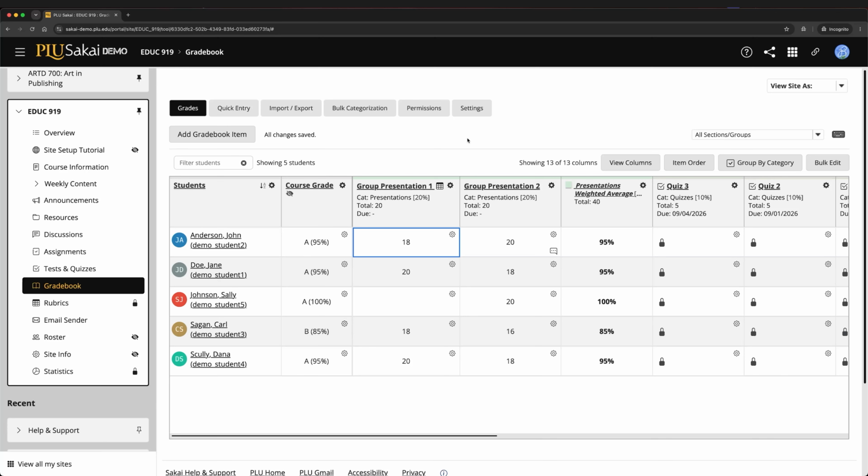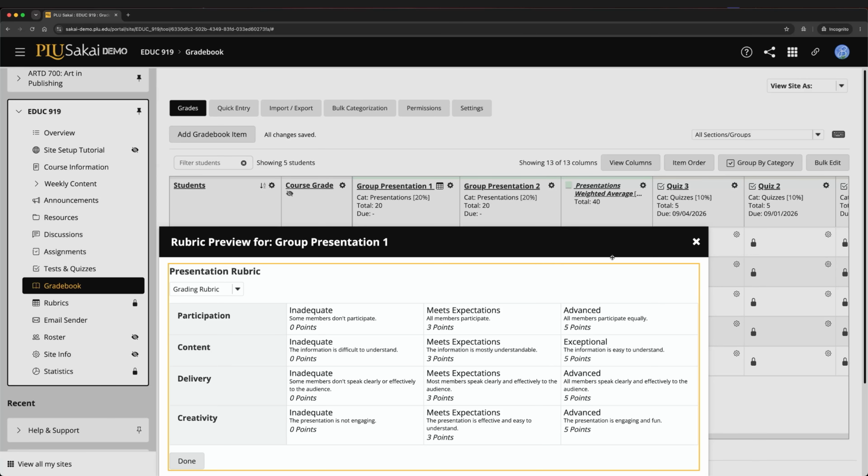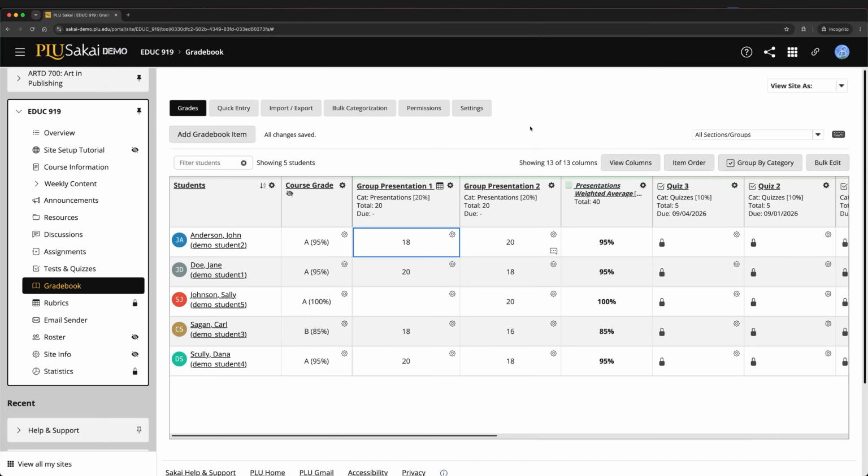To view rubric statistics, click the item cogwheel and select Rubric Preview Statistics. A preview of the rubric then displays. Statistical summaries for rubric scoring are available in the drop-down menu at the top. To view them, select Student Summary or Criteria Summary. When finished, click Done.